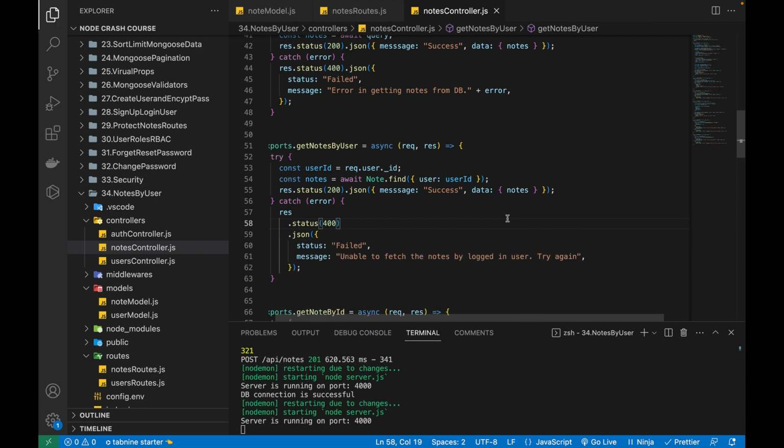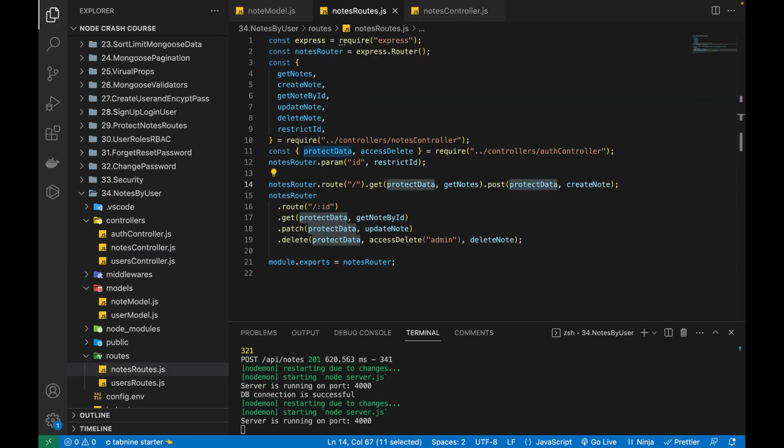Okay, so let's save it. We need to create its API in the nodes route now. So inside it, I'm going to just create a new route.